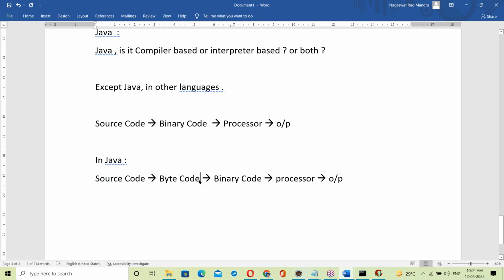I'll explain bytecode in actual Java programming. Binary code is different from bytecode. Binary code, the zeros and ones format, is a system-understandable language, but bytecode is not a system-understandable language. So between source code and binary code there is another code, the bytecode, an intermediate code.